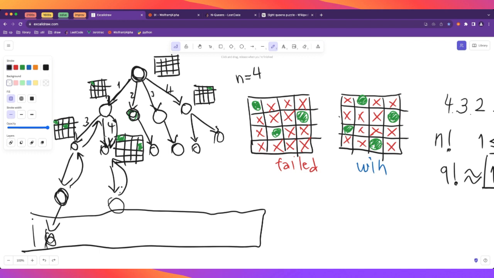So the code is pretty generic. The backtracking code, the structure is the same for many problems. So let's say that we call it find, well, let's call it just find for simplicity.